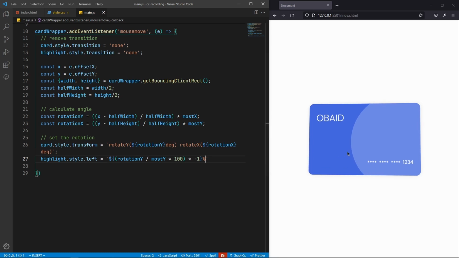If I do that, as you can see, the highlight is moving based on our cursor position. If I move my cursor to the left side, the highlight is on the right side, and if I move my cursor to the right side, the highlight is on the left side, because we multiplied this whole stuff by -1. That's why it is in the opposite direction. So we need this -1, because that makes sense, the highlight should be in the opposite direction. Okay, great.